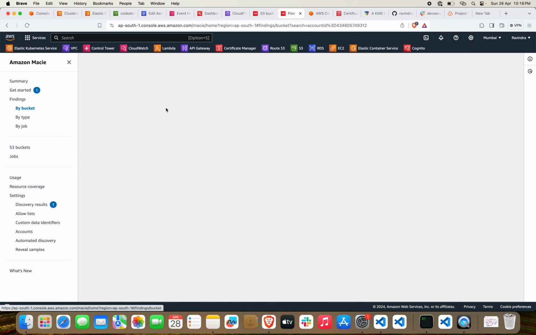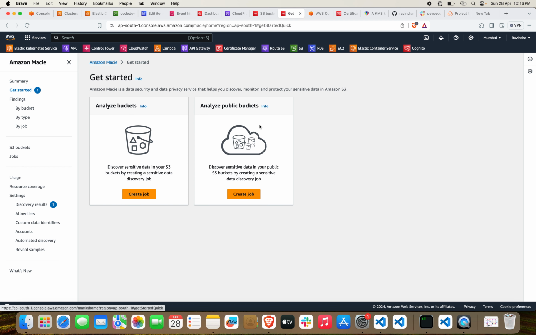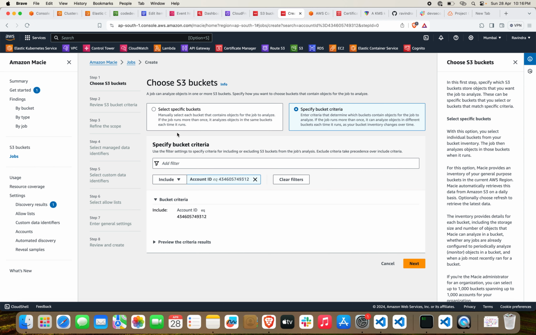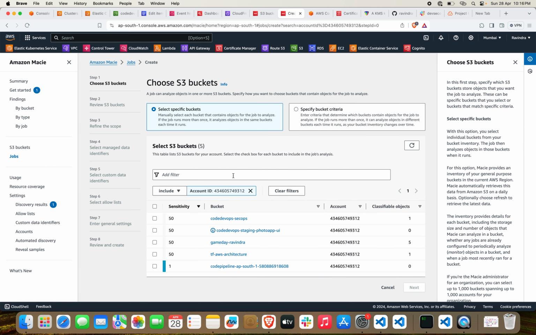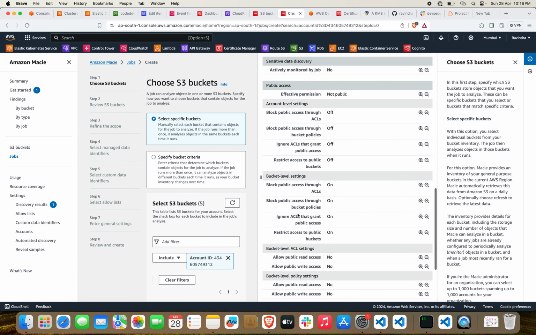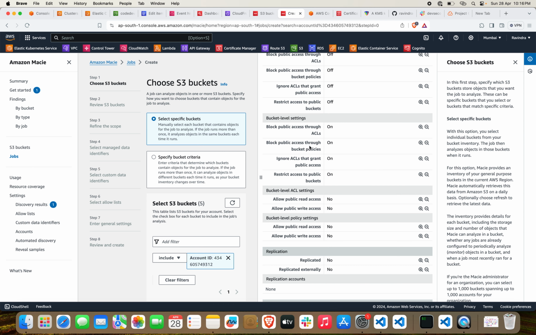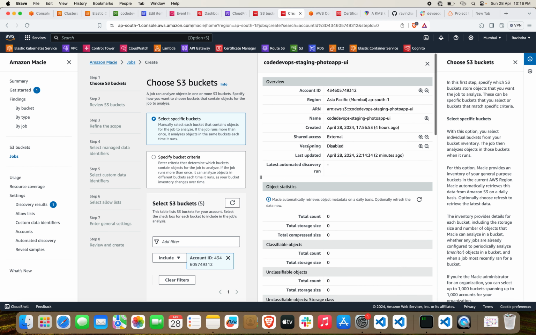if I click here, you can also run a job here as well. Okay, so suppose you want to analyze any bucket, you have to click on create job, and you can specify your bucket as well. Okay, and suppose we have this bucket, right? So it will give you the whole information, whether it is publicly accessible or not, or whether all the ACLs are blocked or not.